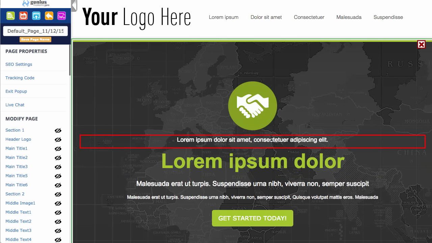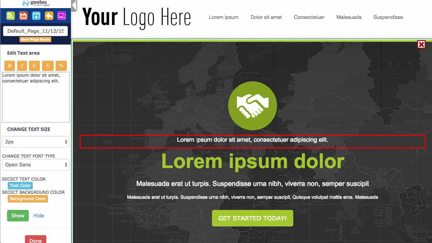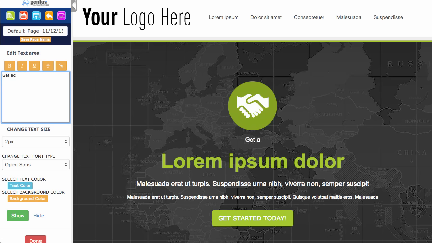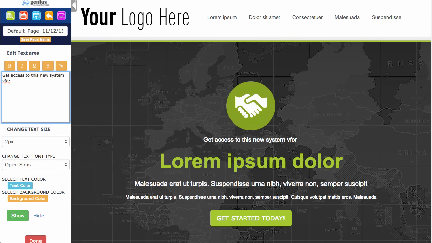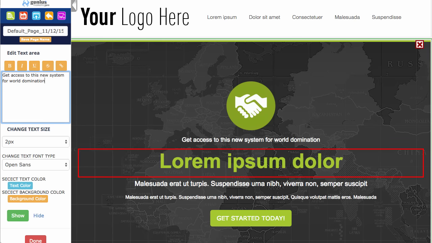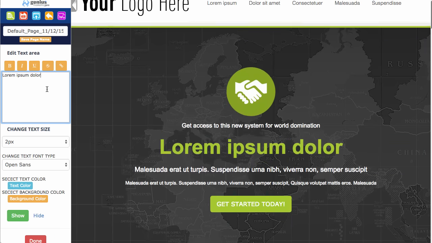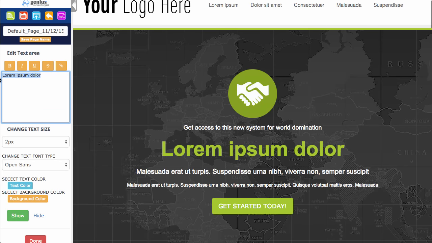And you can see from the editing interface that it's really quite easy to use. You literally just need to copy or select and you can start typing. All right, so if I'm gonna go and start typing, I can say get access to this new system for world domination, as you can see of the cool background we have here of the world. So then we can select different components. We can edit them within the system. We can change them as we want.